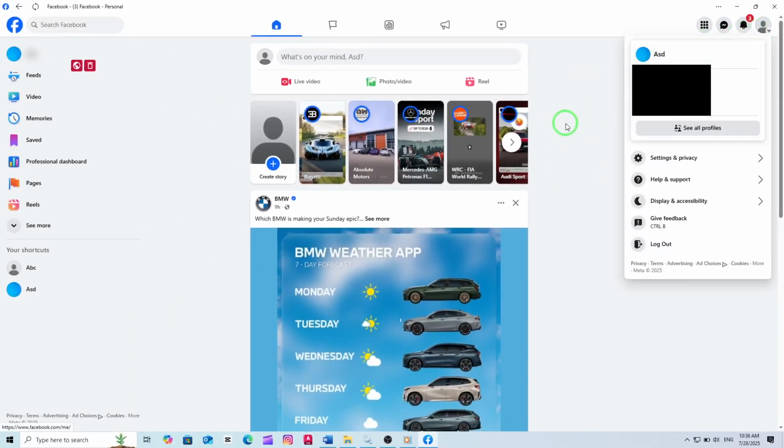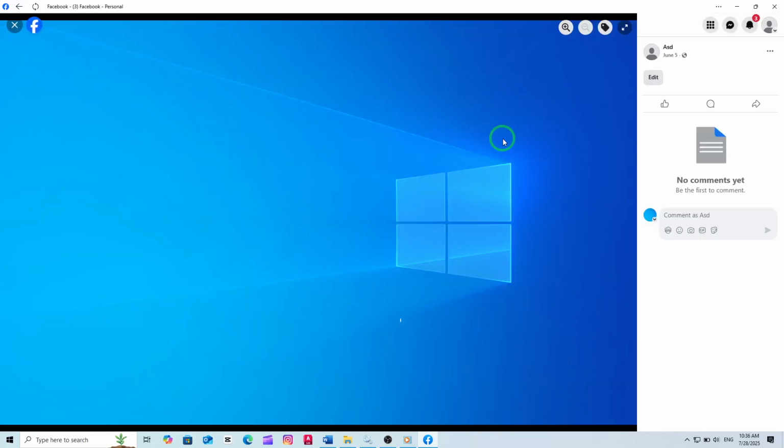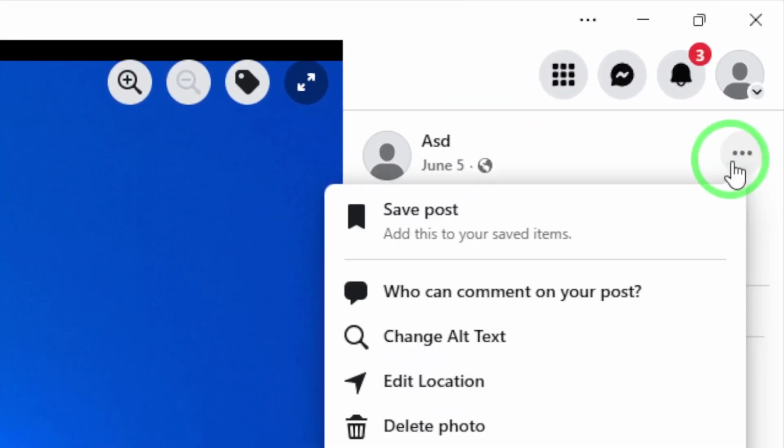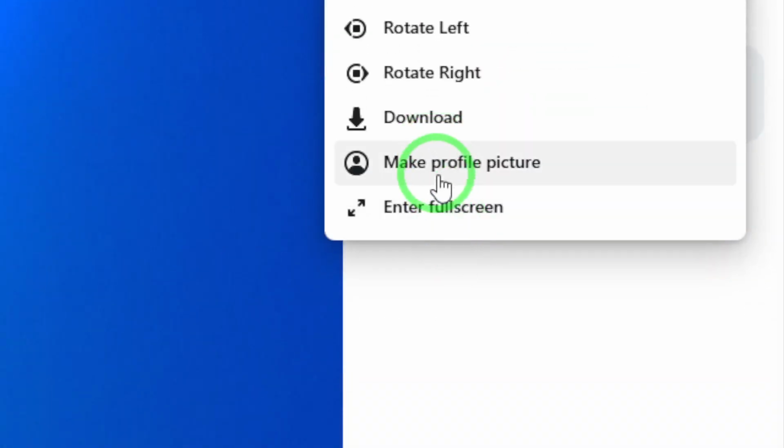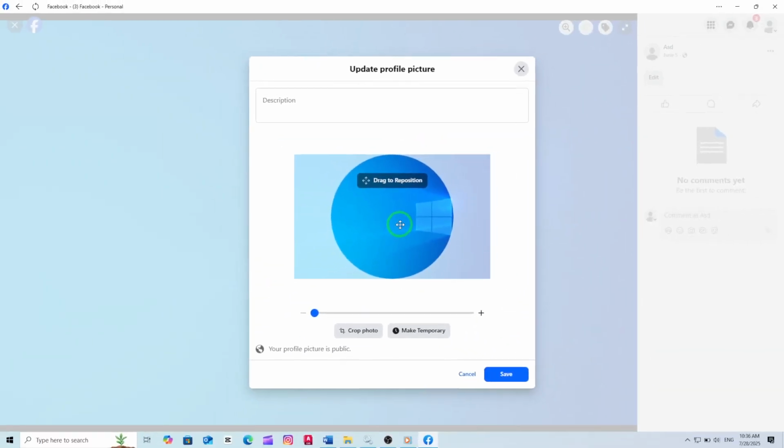Now, as you view your profile, direct your attention to your cover photo, the large banner-like image at the top of your page. Hover over this image, and you'll notice 3 dots appear just underneath it. Click those 3 dots to open a menu of options. From this menu, choose the option labeled Make Profile Picture. Facebook will now let you set this cover image as your new profile photo.